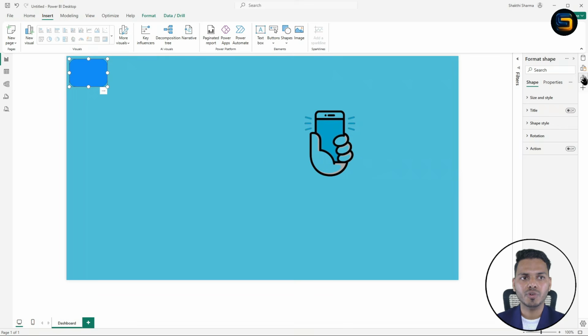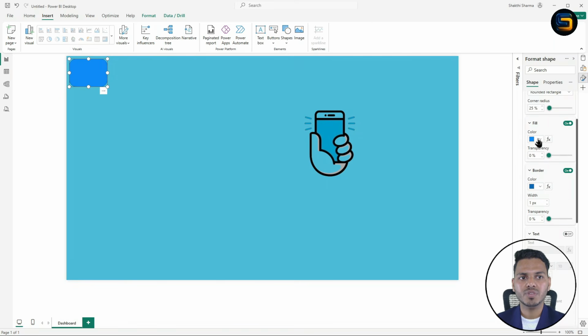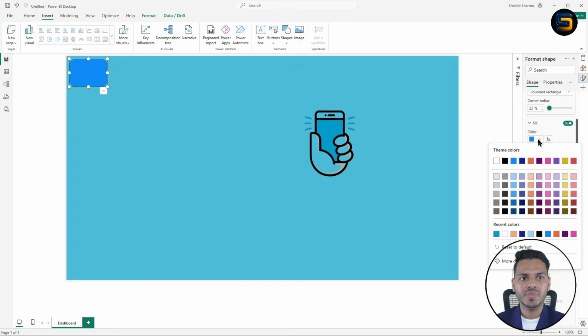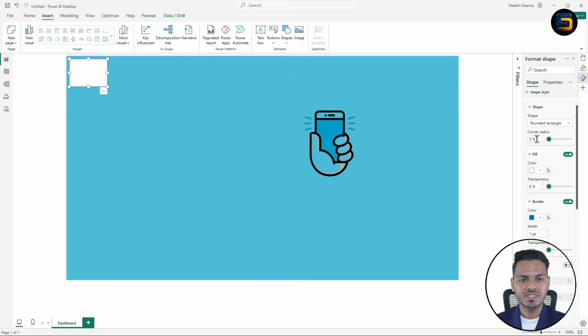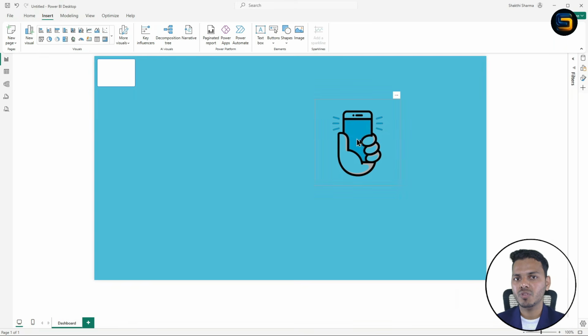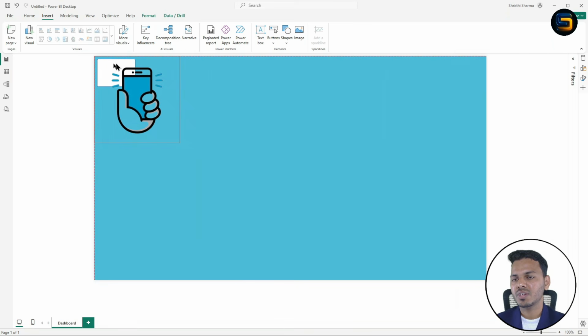I will go to format. Go to shape style. This is very important. When you go to shape style, here you can see the fill option is available. Just make it white color. Now it is looking perfect. Now here you can see this is the corner radius. I will take the corner radius as 5. Just click enter. Now what you can do is bring your icon onto this particular shape.